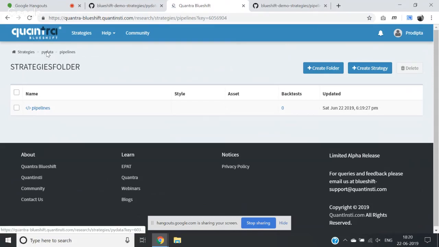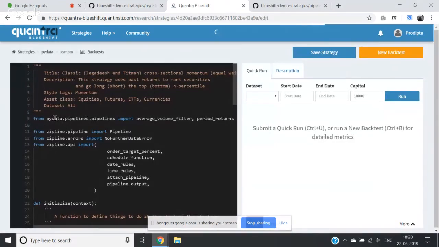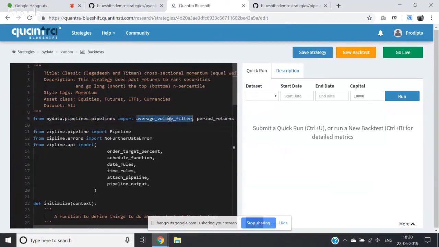So the way to import it is to refer to the absolute name. PyData, pipelines, pipelines. And you're importing the period return. You're also importing the average volume filter. Let's ignore it for the moment. And then we are doing our usual import stuff for zipline, right?